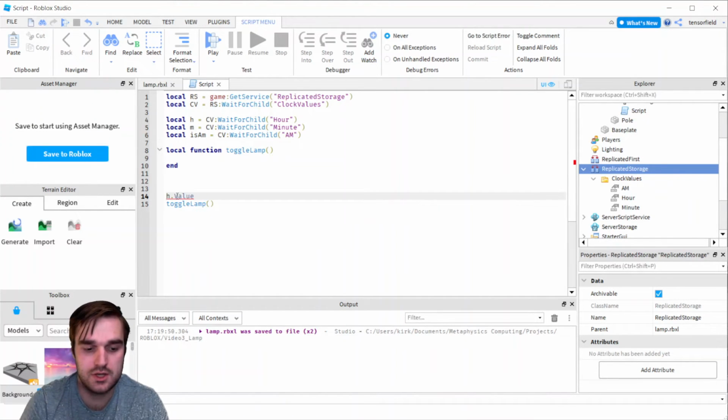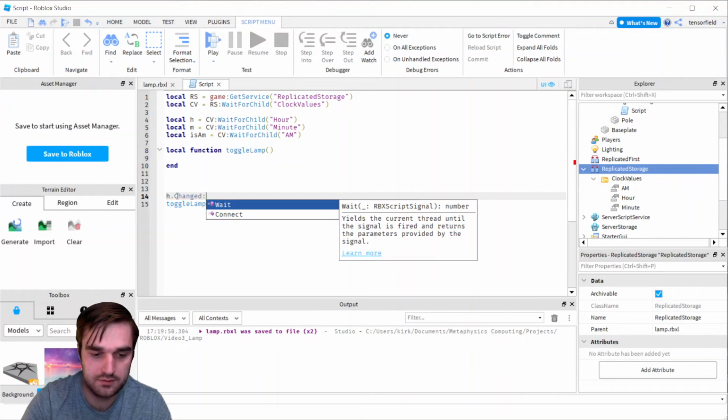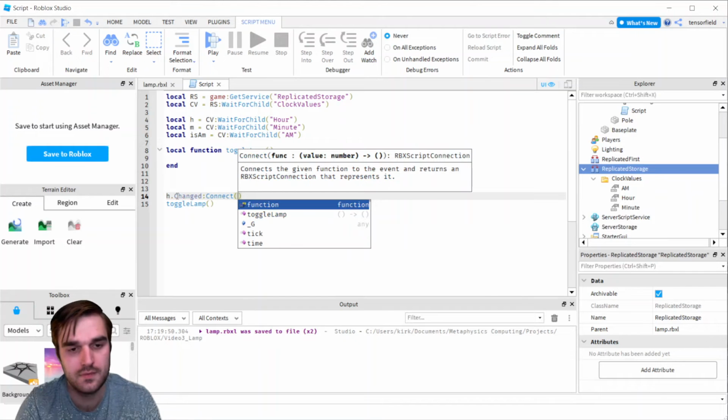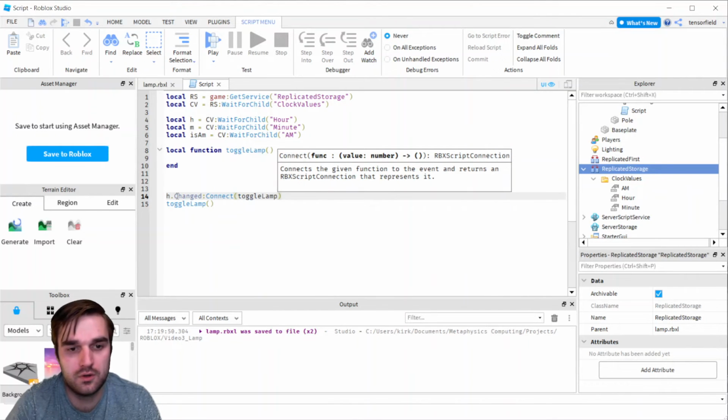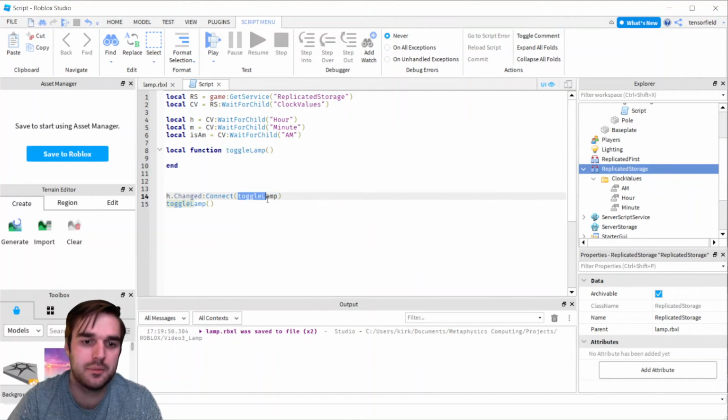So h dot, not value, but we want the changed event. And then we'll do a colon, connect, and then we will run our toggle lamp function. Hey, nice, they fixed the bug, or I guess maybe it wasn't a bug. The autocomplete is so much better.